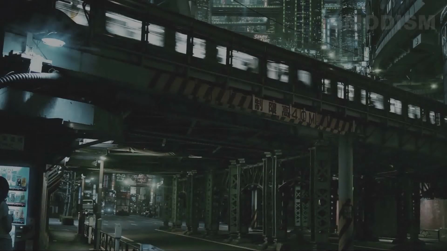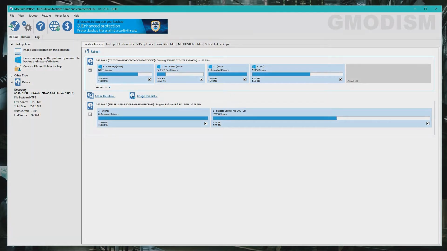When you have successfully installed Macrium Reflect Free via the link in the description, you can launch the application. Inside the application, it will find your drives. You can refresh it if it didn't find a particular drive. This first drive is my internal hard drive. The second one is the USB drive.